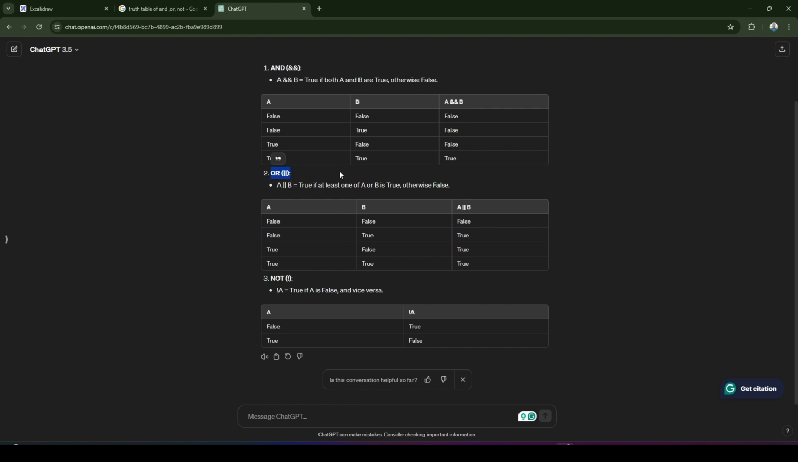Then we have OR. In the OR condition, if any of the left hand and right hand is true, then it would return true. As you can see, if any one of them is true, then it will return true. If both of them are false, then it will return false. That's quite normal. And then we have not. Not basically flips the current state. If a variable is true, then it will be converted to false. If it is false, then it will be converted to true. So these are the basic logical operators, which are quite commonly used in programming languages.